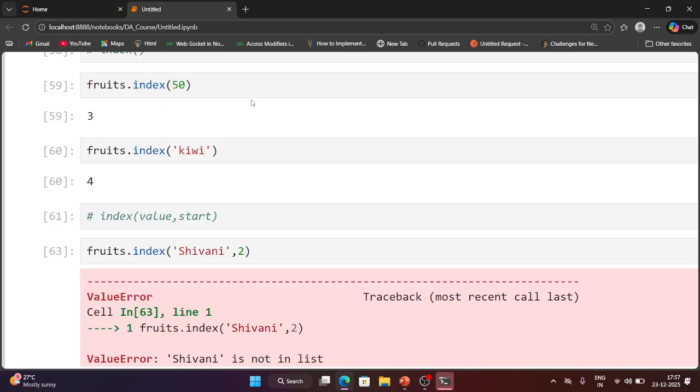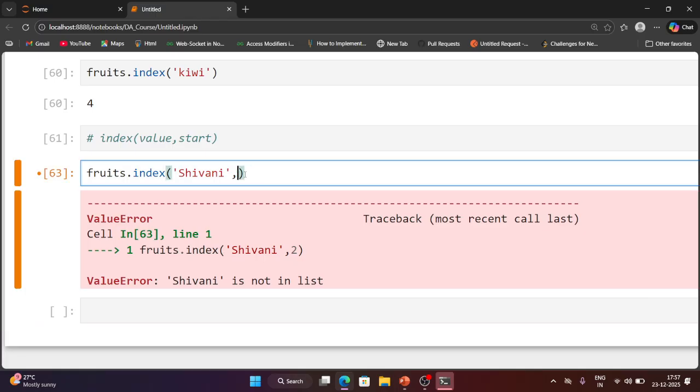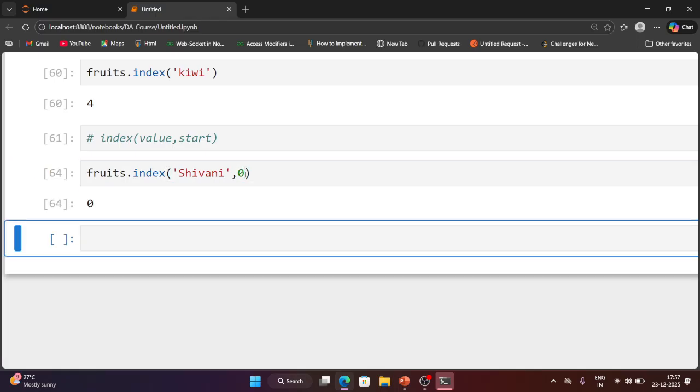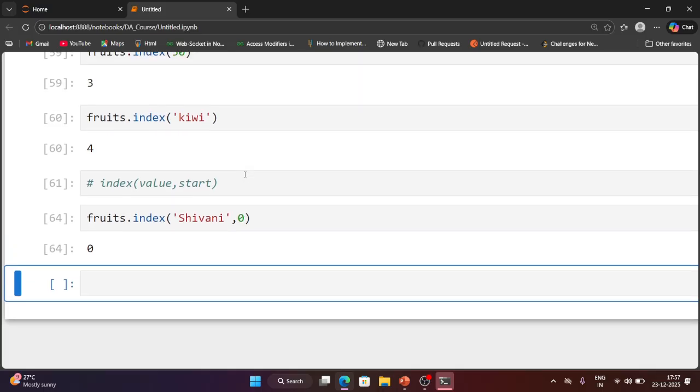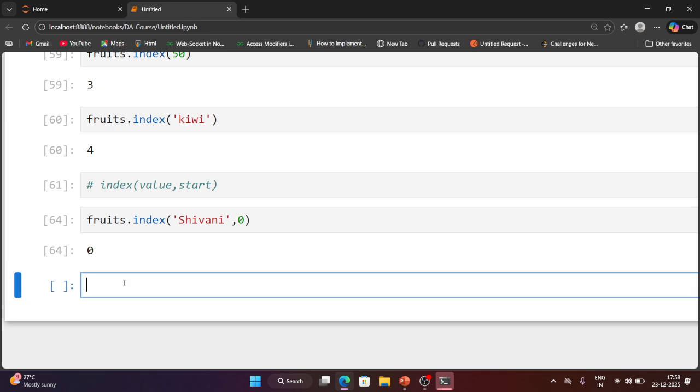Why are you getting the error? Because Shivani is not in the list from index 2 onward, since it is starting from index number 2. If I start from index number 0, then the output will be proper. Shivani is present at index number 0. After that, the next topic is merging a list. We have two ways of merging a list.